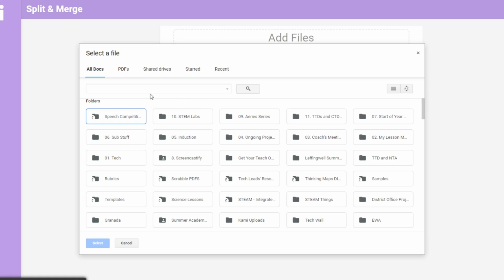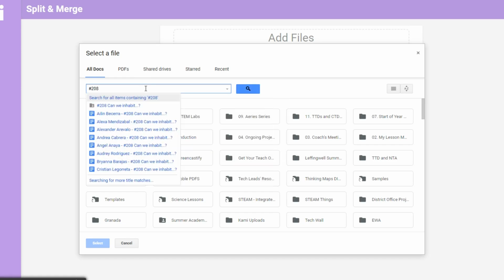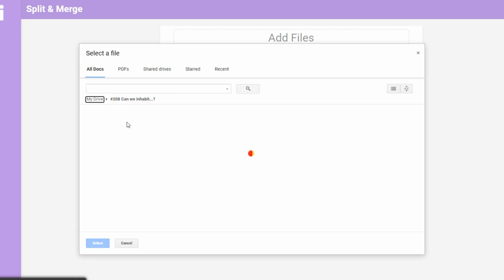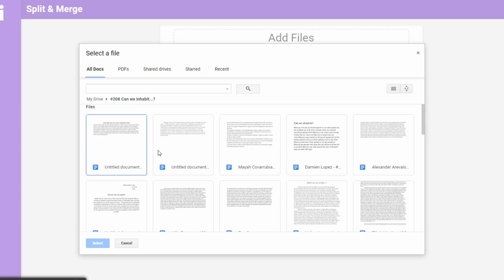Another way that you can find it, and I know what the assignment name is, so I can actually just search here for the assignment by its name. 208, can we inhabit? That's the one I want. So I can just go ahead and click on that, and it's actually going to open the assignment very quickly.